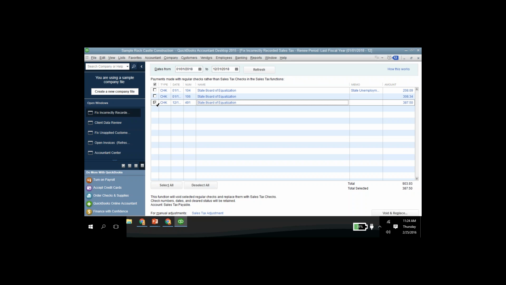Then what you do is you select that check, and you'll see down here, it's going to void the check and replace it with a sales tax payment. It retains your check number, your dates, and the cleared status. In other words, if it was previously cleared and reconciled, it will still be cleared and reconciled. It doesn't mess that stuff up for you. So it finds it, fixes it, replaces it, and it does it all.